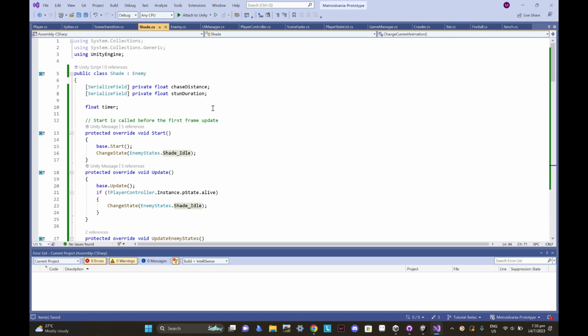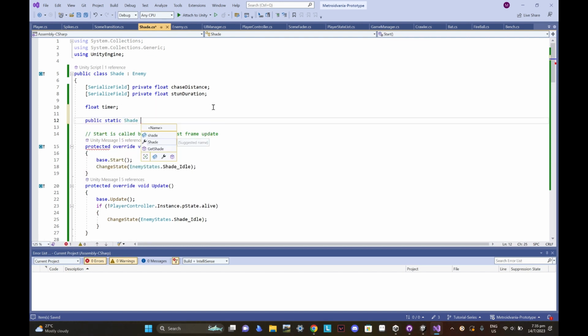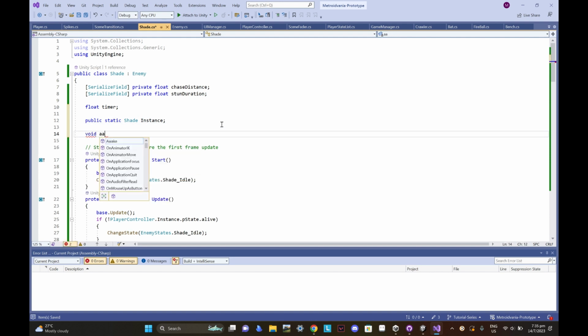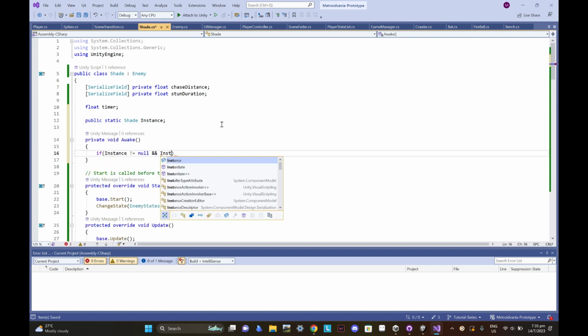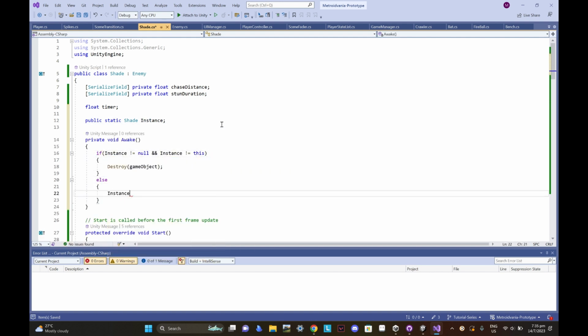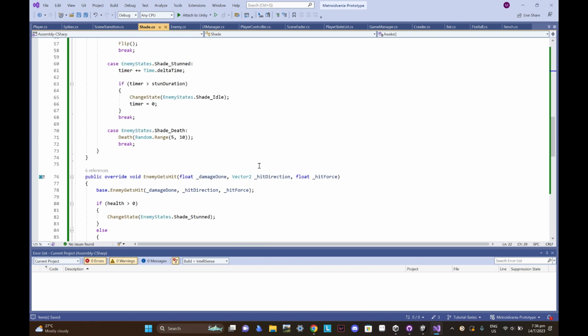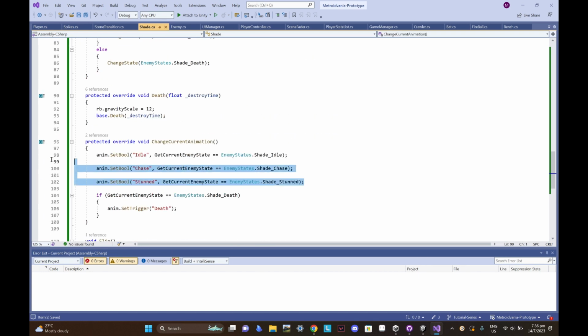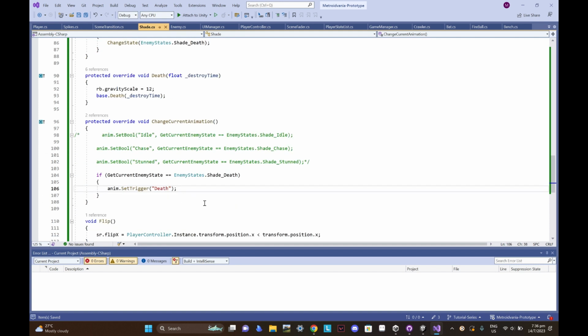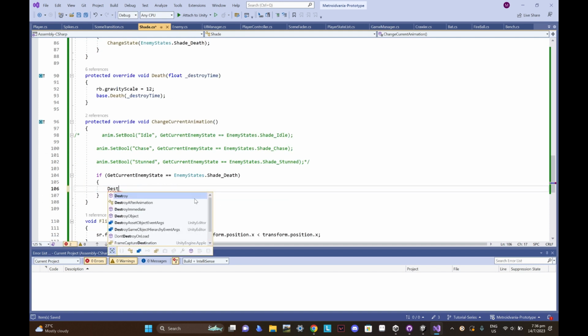We'll need to create a static instance of the shade as we are only going to have one shade at most. In Awake, we'll make sure there's only one instance of the shade, just like the player. In the change current animation function, we'll comment out most of the code, but keep the death state code. Here, we'll just destroy the game object for now.